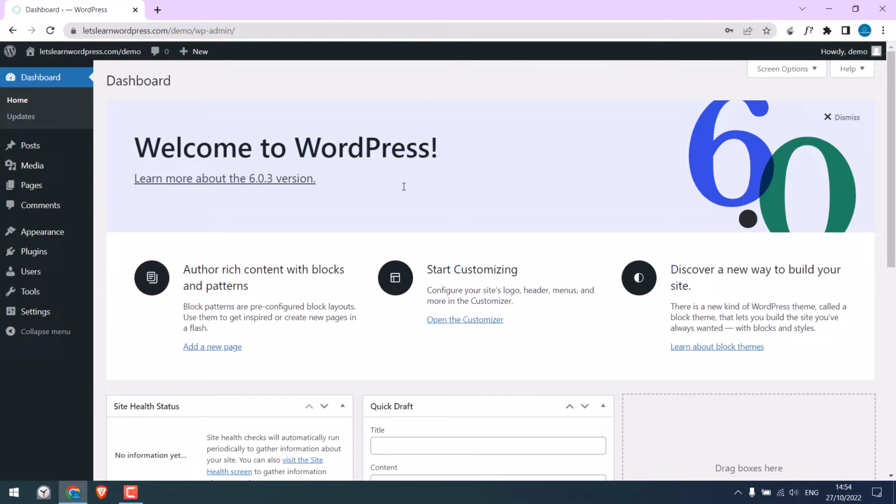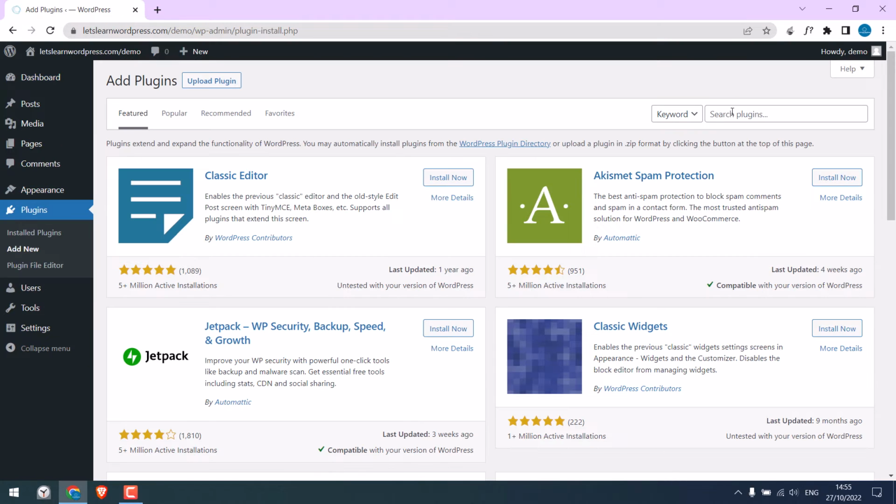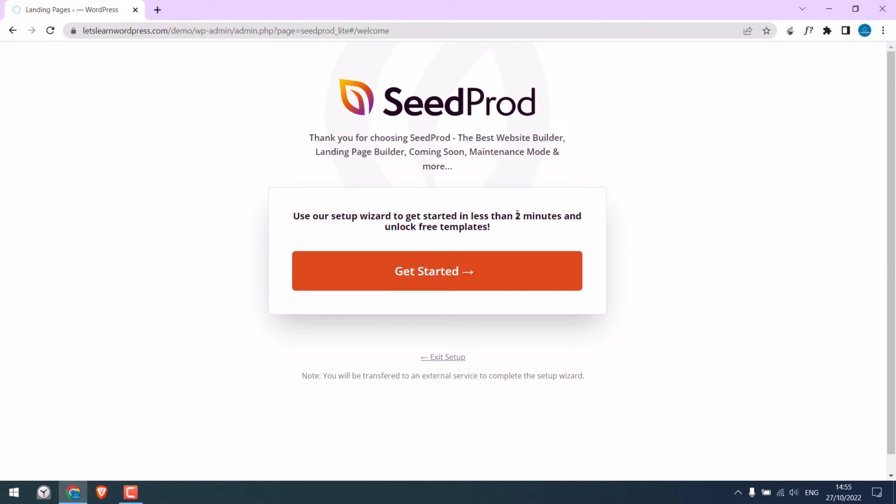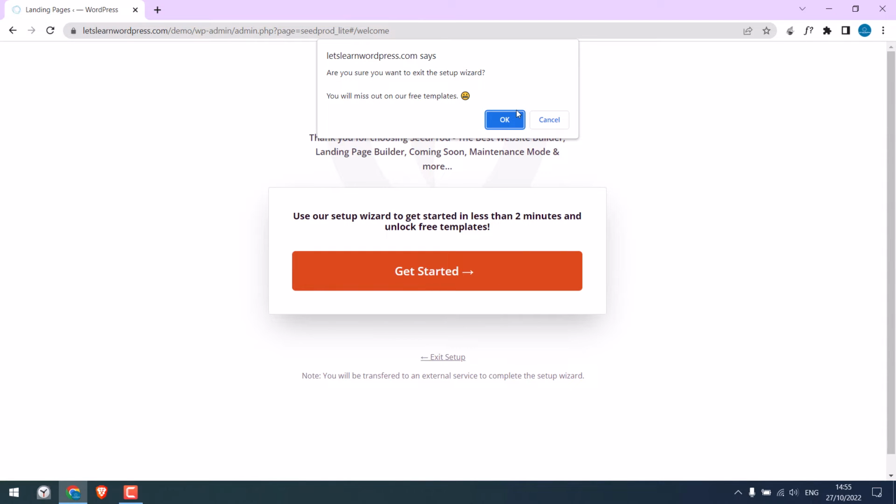Now the easiest way to add the coming soon page to your WordPress website is by using a plugin. After the site is complete, you can choose to delete the plugin. So to add the plugin, go to Plugins, Add New, and search for coming soon. This is the plugin with more than 1 million downloads and 5-star ratings. Install now and activate the plugin. You will see a setup screen when you first install it, but you can exit setup.